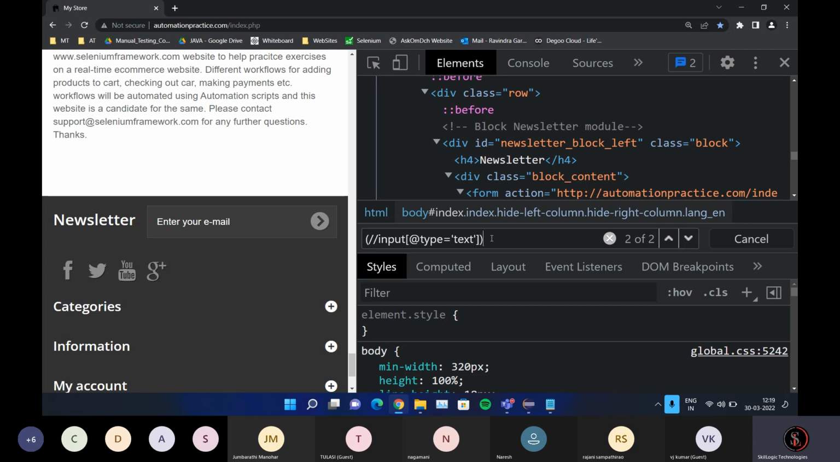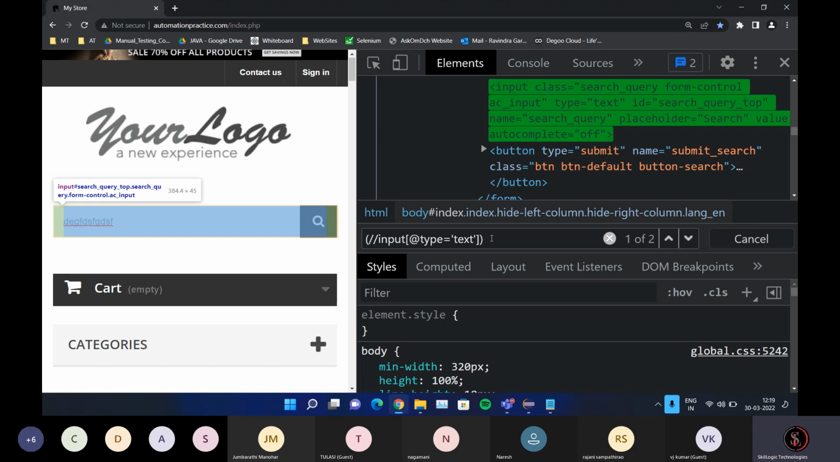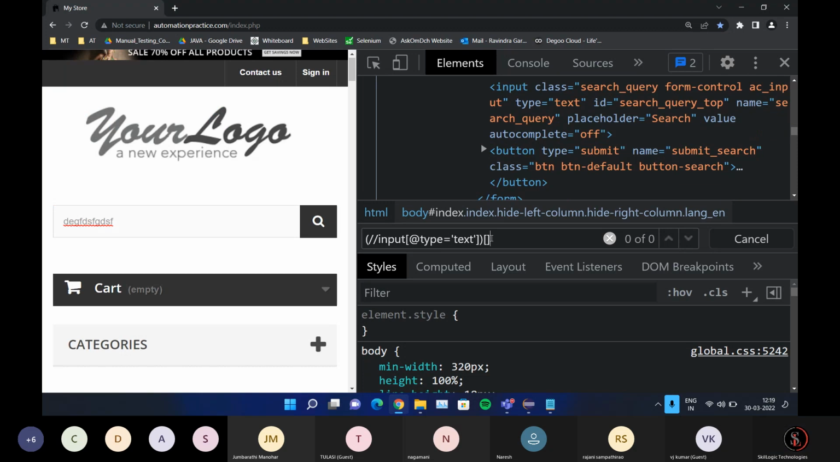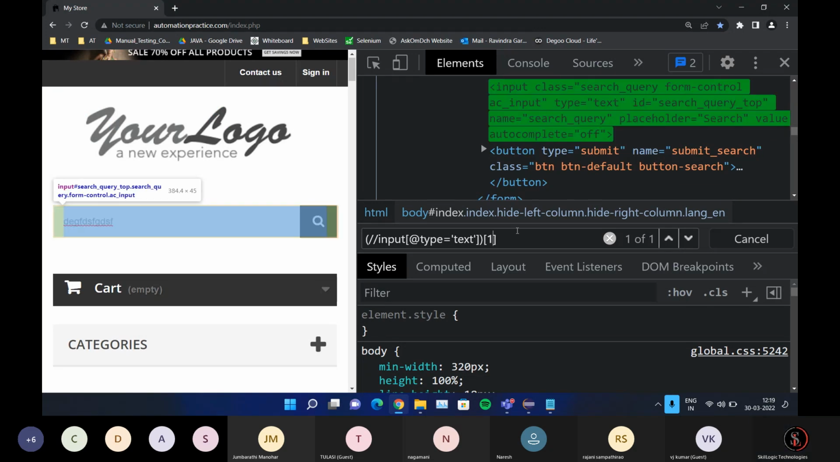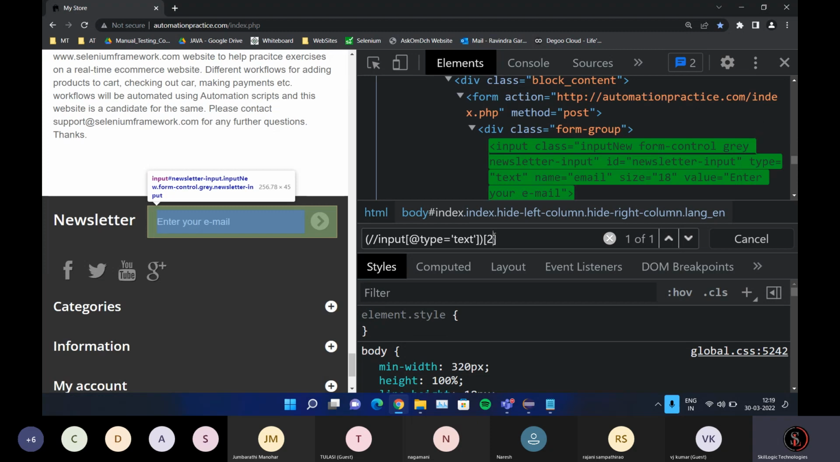Out of all the elements, how many elements that we got identified? This is the first element and this is the second element. Now I want to identify the first element. In the square brackets, inside we have previously given last, right? Now we have to give position 1. It identifies the first value. And then if you give 2, it identifies the second value. That's it. 1 and 2.